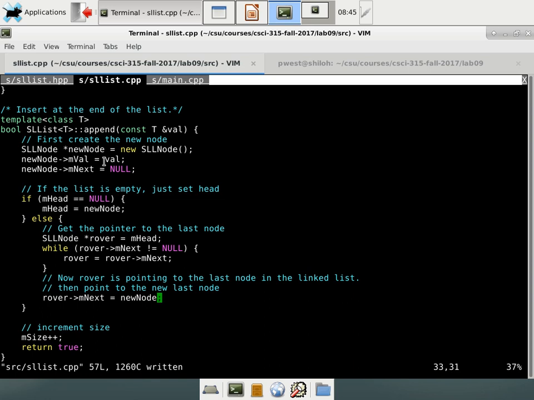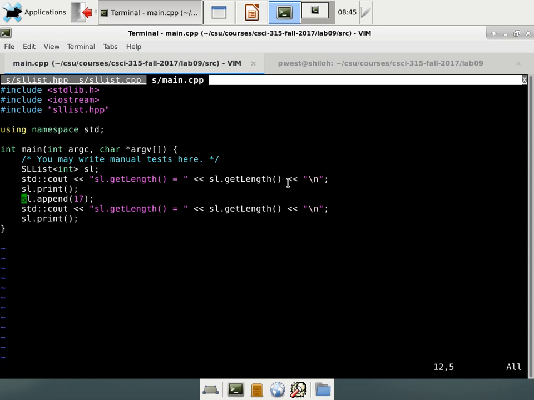So then do we need to set new node dot next to be null? We already did that up here. Good catch. We did it right there. Anything else? No, I think this is going to be pretty good. Let's go ahead and test this a little more.